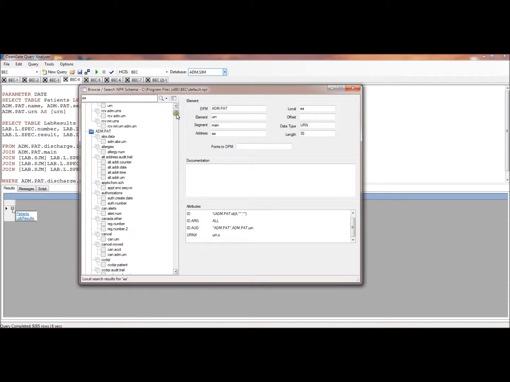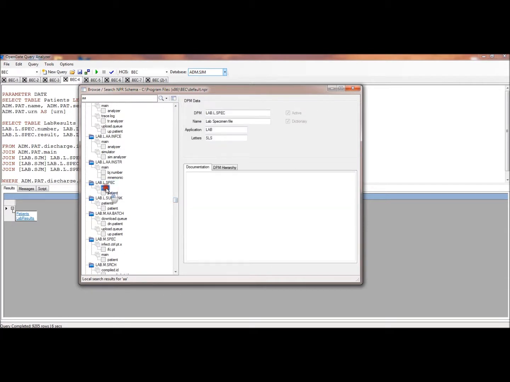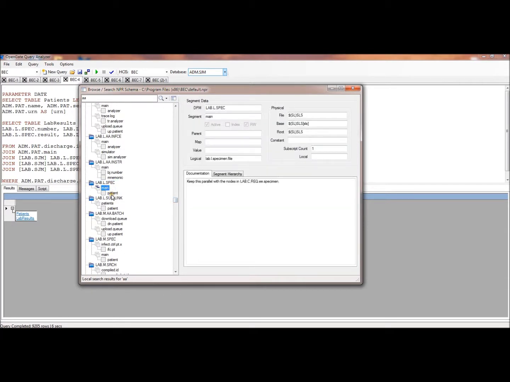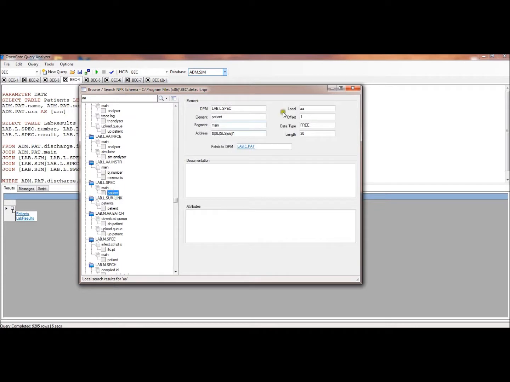So for example, if I scroll down and I want to join to lab, so I'll scroll down to lab, lab C, I want to join lab LSpec, lab LSpec. The main table contains a field called patient. Patient has that same local as my ADM-PAT URN. So the ADM-PAT URN and the lab LSpec patient are essentially the same thing internally.